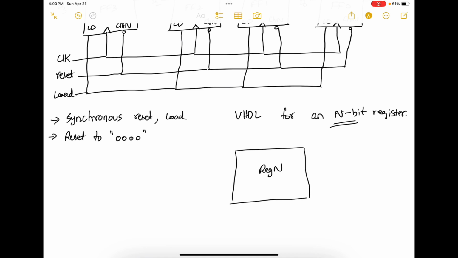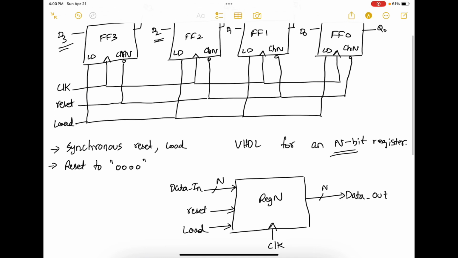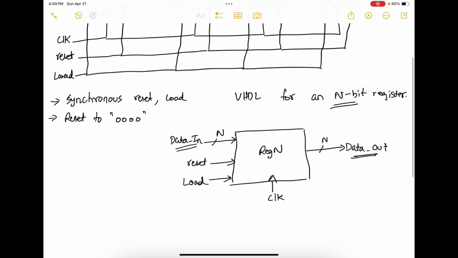It's reg-n. It has data in, which is n bits wide. It has reset, it has a load and a clock, and it has an n-bit output. I'm going to name it data out. Basically, your D3, D2, D1, D0 are data in. Q0, Q1, Q2, Q3 are your data out.